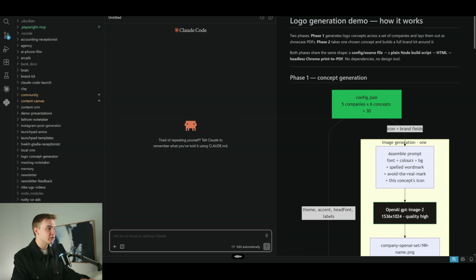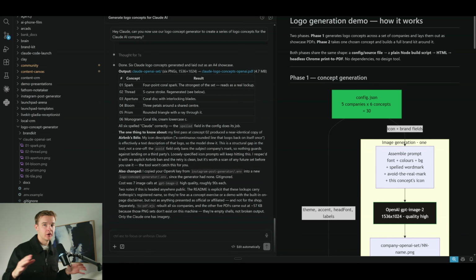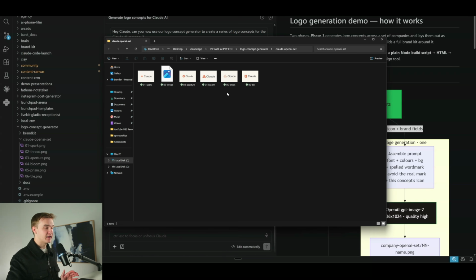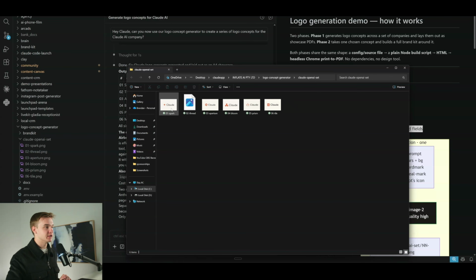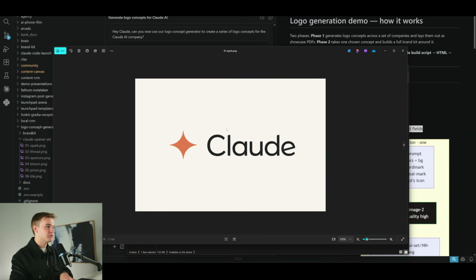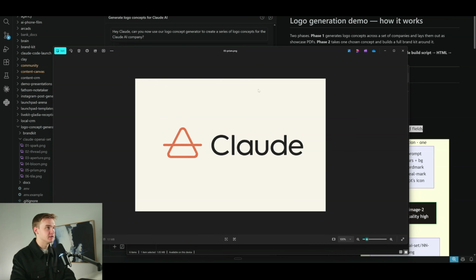Hey Claude, can you now use our logo concept generator to create a series of logo concepts for the Claude AI company? Okay, so the logo generator has now created those concepts. We can see here it's actually run through exactly what those concepts are about, and it told me where on my computer I could find them. You can see it has individually generated each image of these logo concepts. This is the first one, second, third, fourth, and the fifth design coming through here.